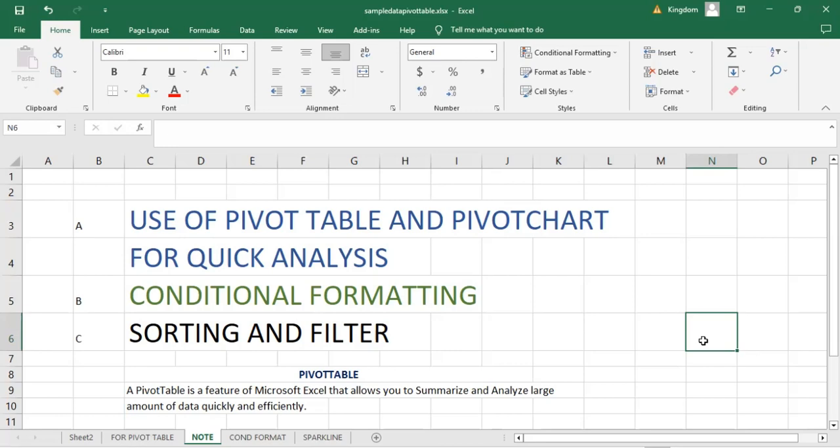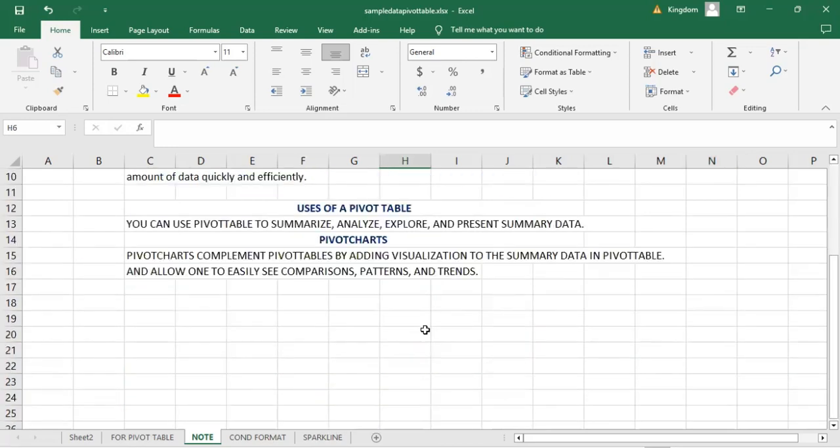Okay, now when we have a large size of data entered in a spreadsheet in Excel, sometimes we may want to do a quick analysis on that set of data. That is where pivot table and charts comes in. Now, let's take a look at what exactly PivotTable is.